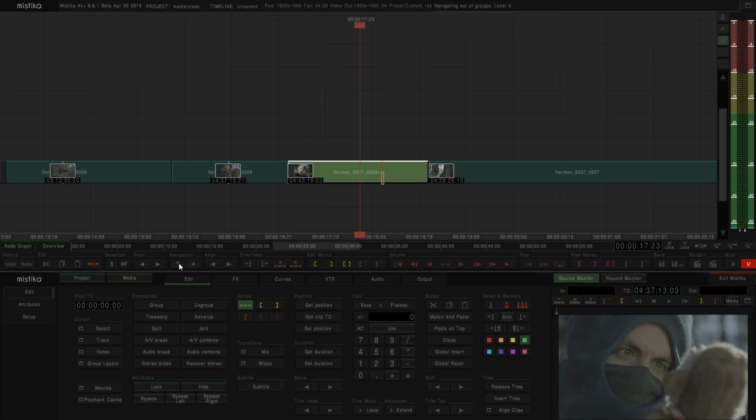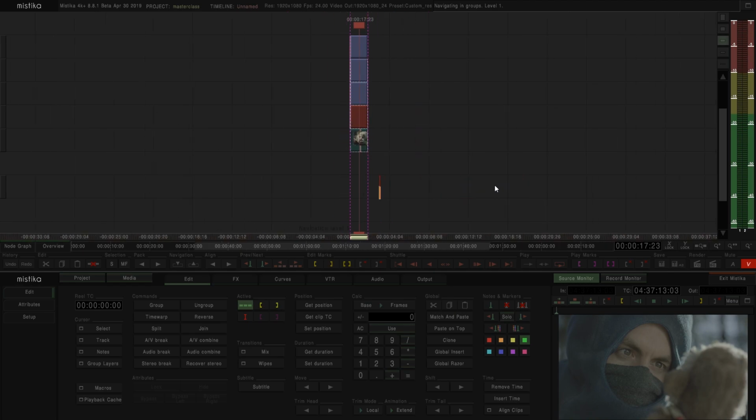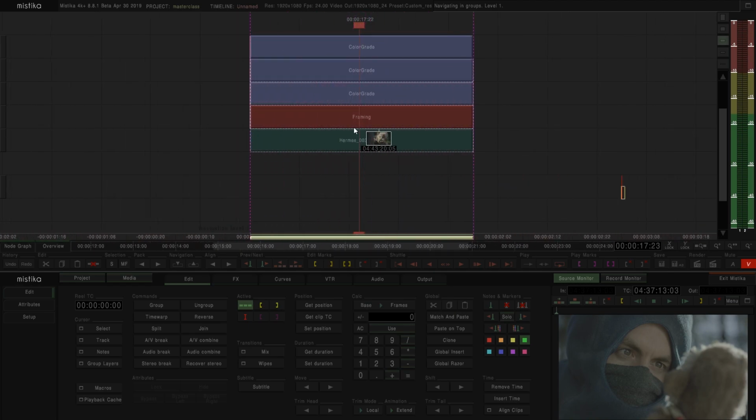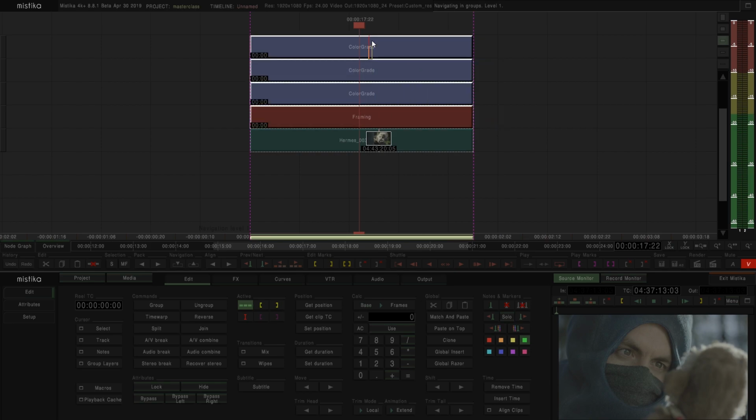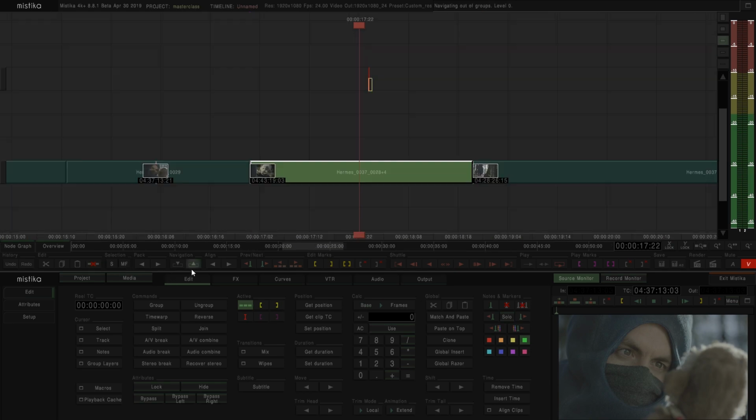And now if I navigate into this shot, we see that we have an empty timeline for this shot with all the effects applied on top of it. So this is another way to simplify my timeline, not only with the effects, not only with the zoom levels, but with the groups as well. So I'm going just to ungroup this again.